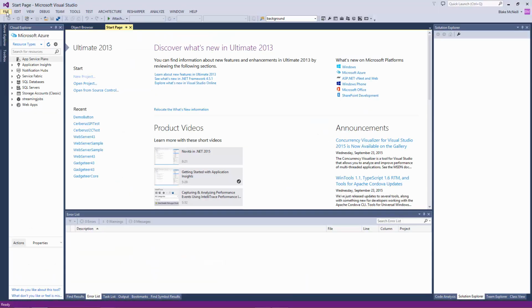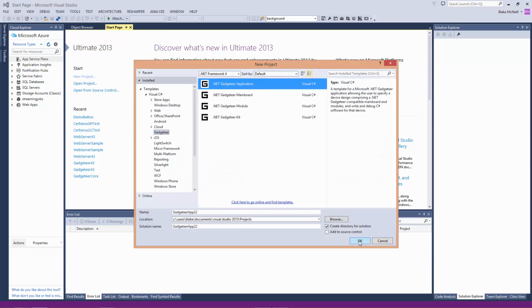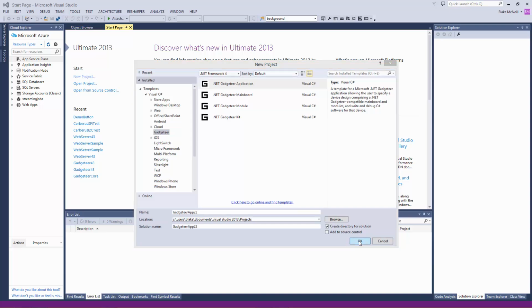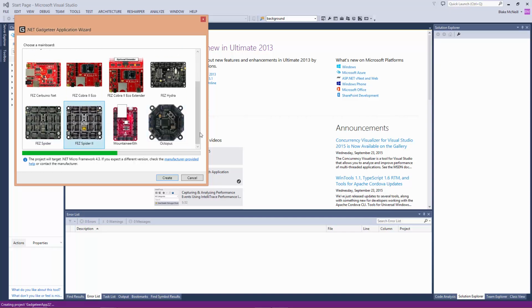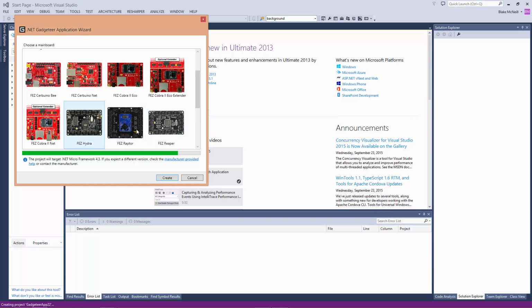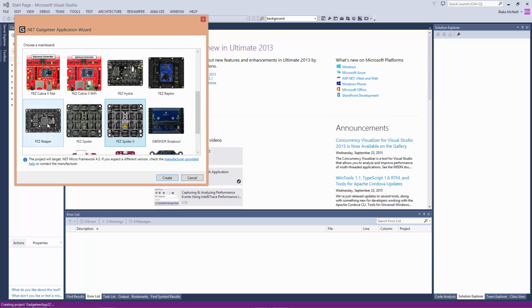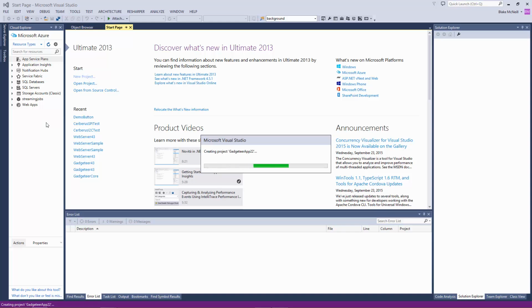Okay, so now if we go in here and we say File, New Project, and we're just going to make this a Gadgeteer application. I don't really care what it names it. We're just going to throw this away. If you can see, there's lots of different main boards for Gadgeteer and .NET Microframework. So we'll just grab a Raptor here, and it's going to create our application for us. And then we're going to go into the toolkit and the designer, and we're going to see if our new module has appeared and what it looks like when we drag it on the designer. So it's going through and creating this project for us.